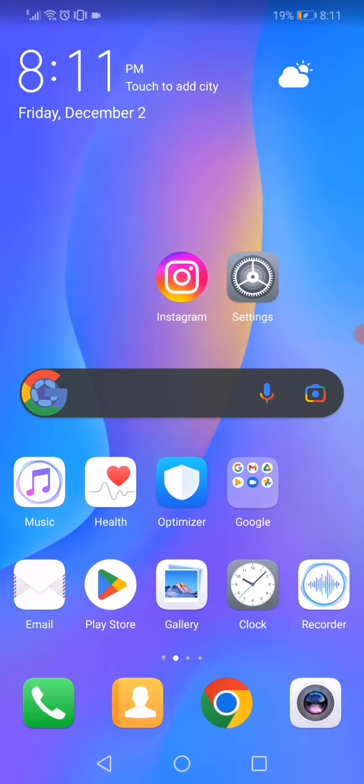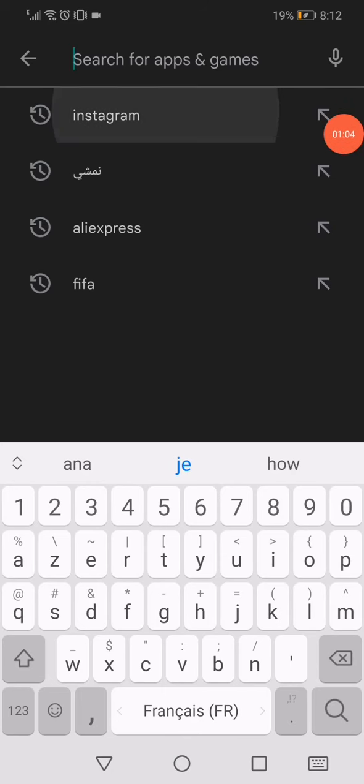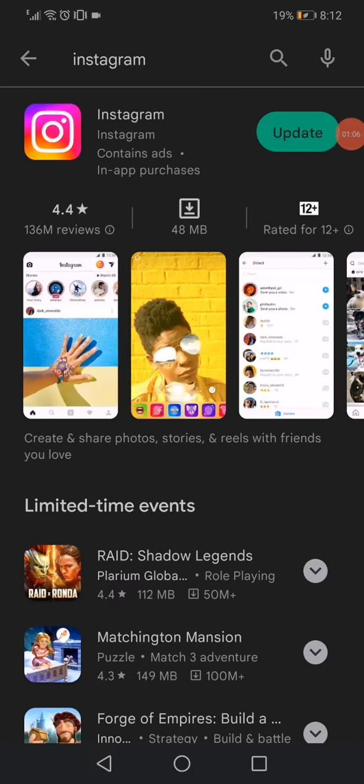If it didn't work for you, then all you have to do is go to Play Store and search for Instagram like this. After you search for it, now here click on update. And yeah, that's it guys, very easy and simple.